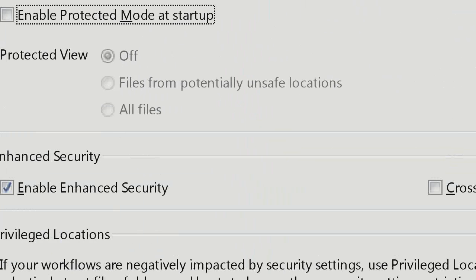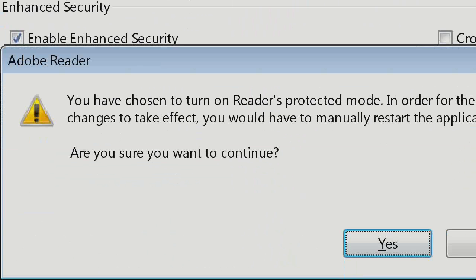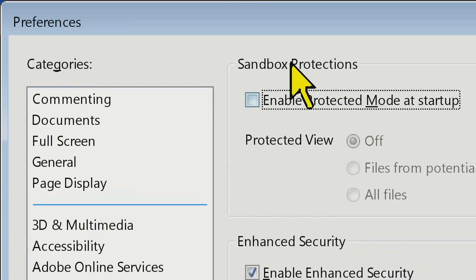Then you can hit the Tab key once, or press Alt-M to uncheck that checkbox. It'll then ask you if you want to turn it on or off. If you want to continue, just click Yes or press Y to accept that. Then go ahead and exit out and restart Adobe Reader. And then you can start ZoomText from there.